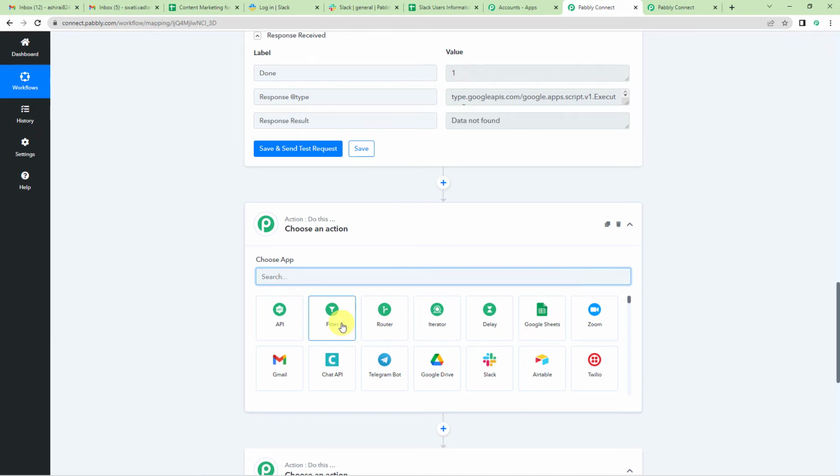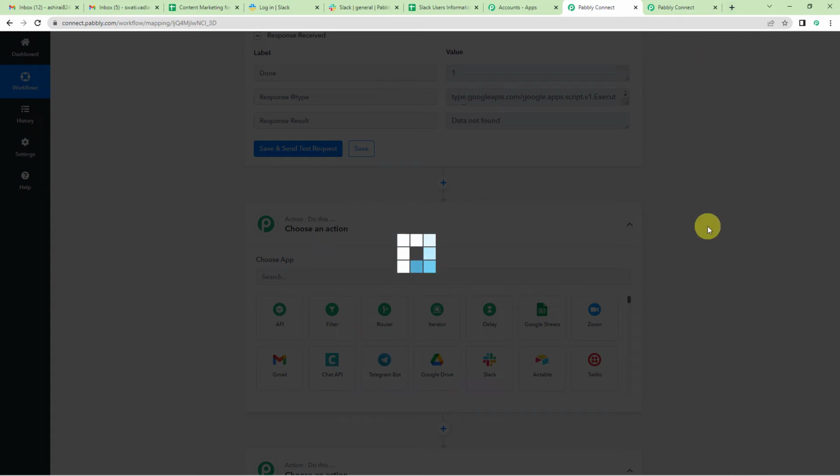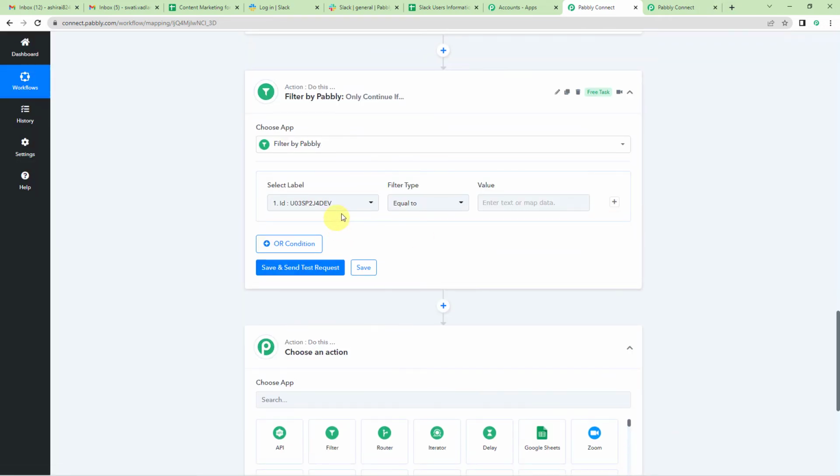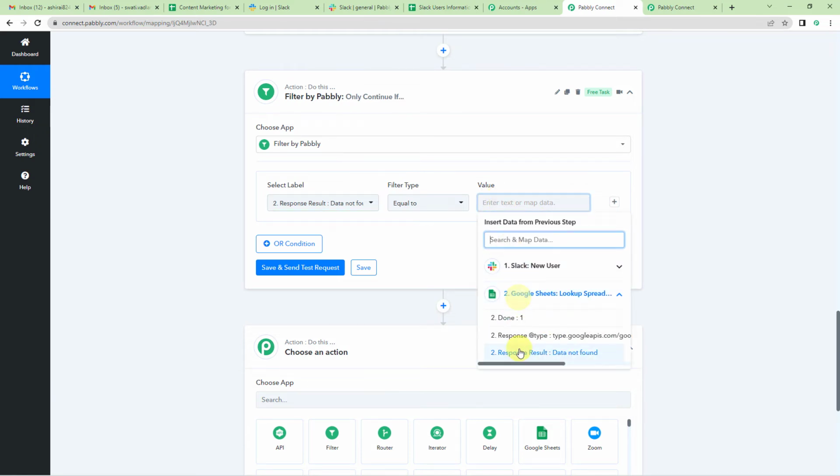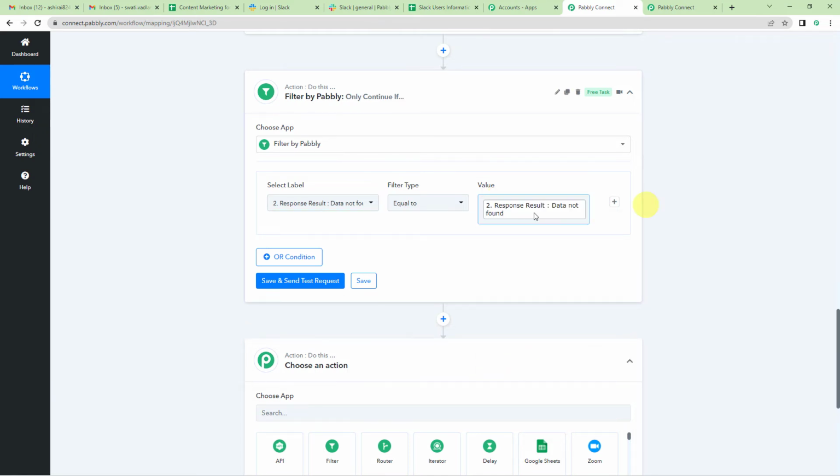So for this I'm going to put a filter so that we can have these conditions, and here I'm going to select the label as response result, which means that this result data not found should be equal to again data not found. Here this means that if the user that we have created is not a part of the existing Google Sheet, then the user would be added there. But if in case the user already exists, then this workflow will stop right here.